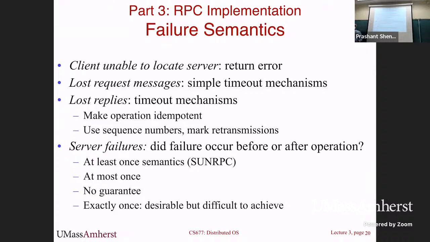So you want to avoid these problems. One way to avoid the problem is to say that request execution is idempotent. Idempotency is a property that says no matter how many times you send this request, it's only going to have the same result.